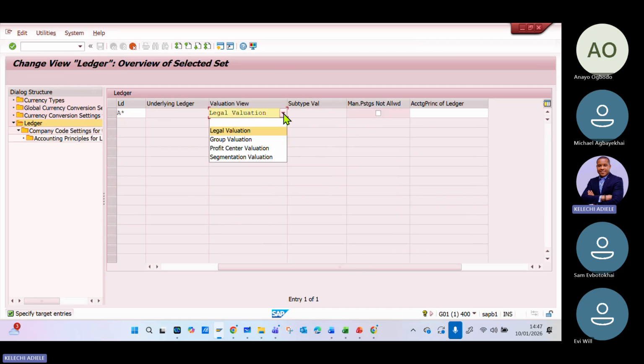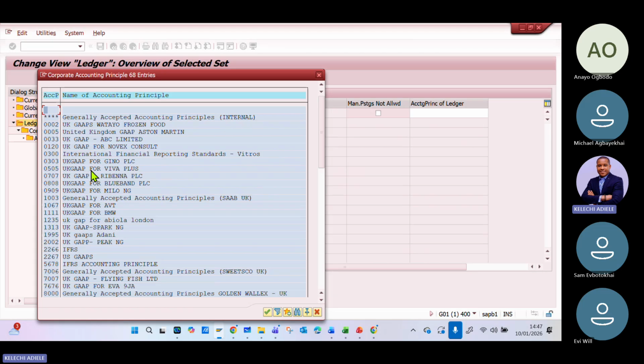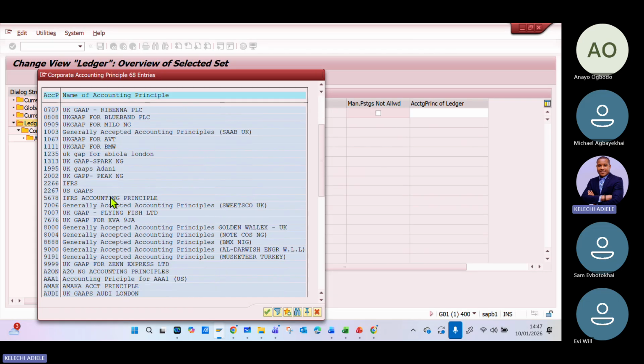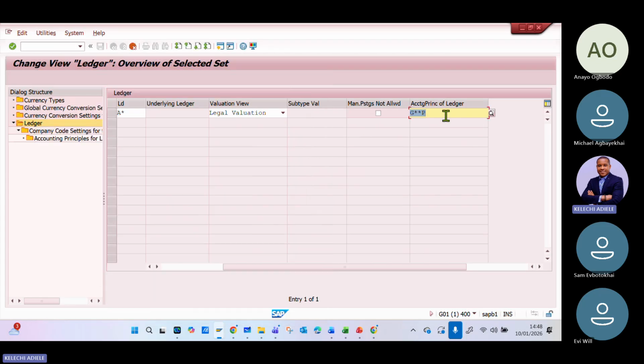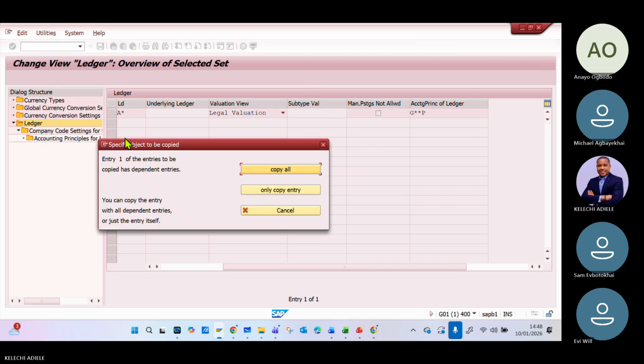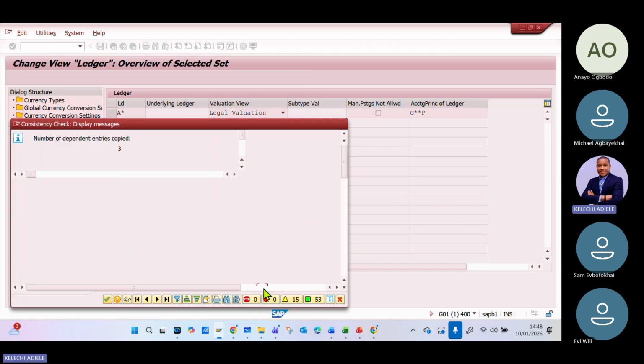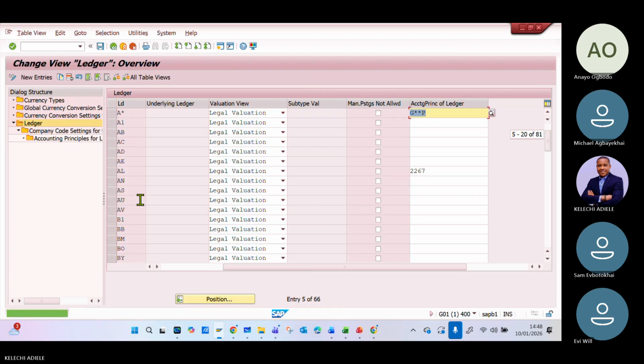It will be used for legal valuation, which is okay for me. And this is now where I put an accounting principle for my non-leading ledger. So I'm going to select that GAAP I created, G asterisk P, as my principle for this non-leading ledger. I'm going to click on enter. I'll copy all. Okay. So I have an accounting principle for my non-leading ledger.